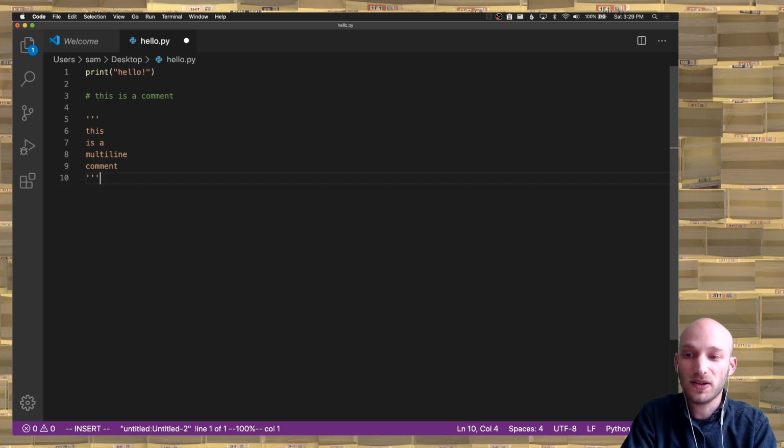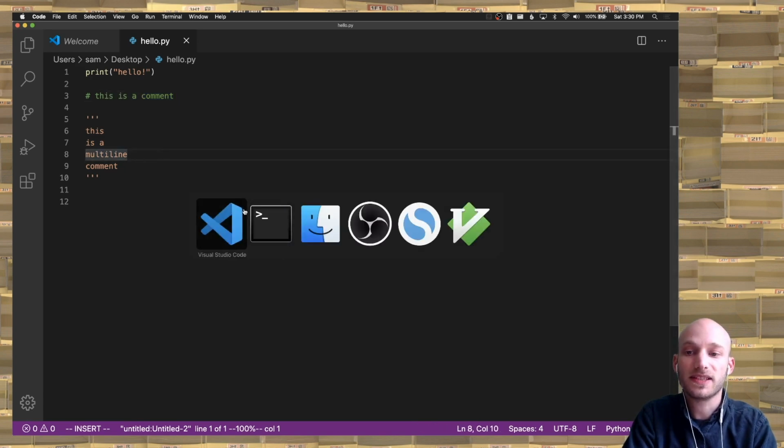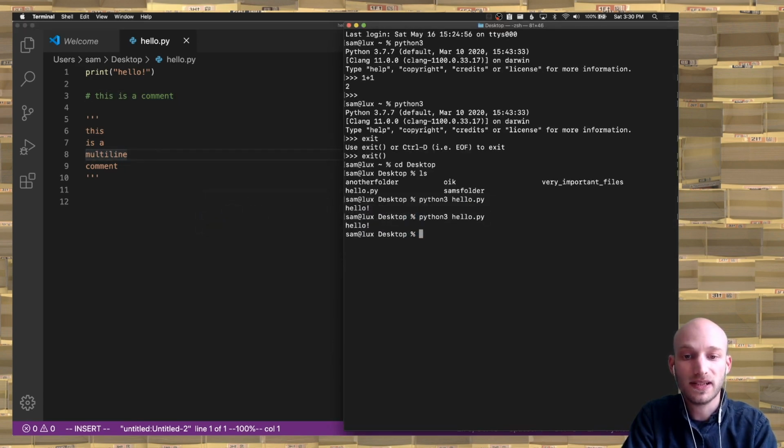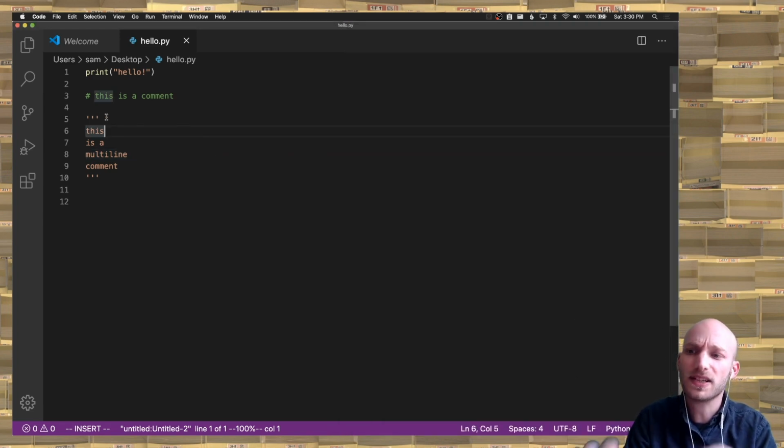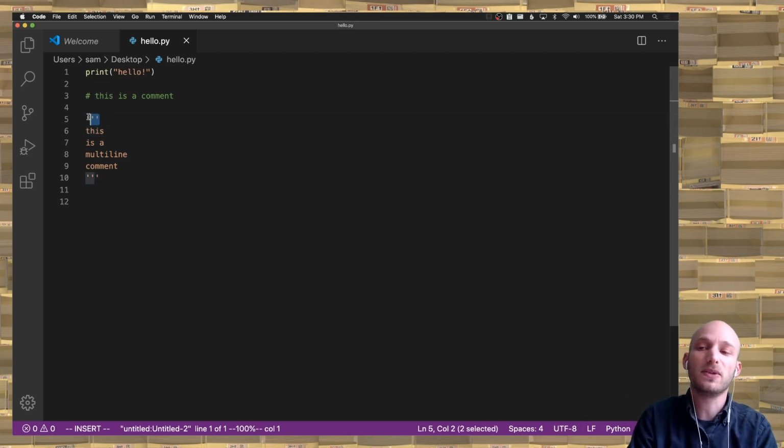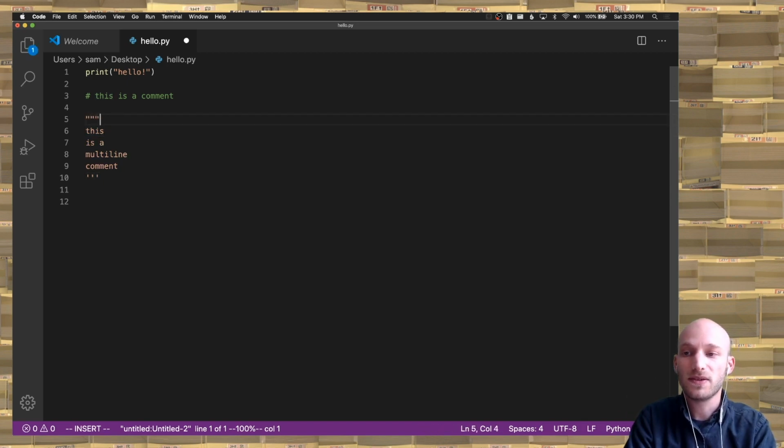And then close those 3 quotation marks. So this is a comment, it won't get executed, and so is this. If I save this and I run it again in the terminal, I will see that it's just still printing out hello. Also, by the way, with these multi-line comments, I can use 3 single quotes or 3 double quotes. Both of them will work as long as they are the same on both sides.